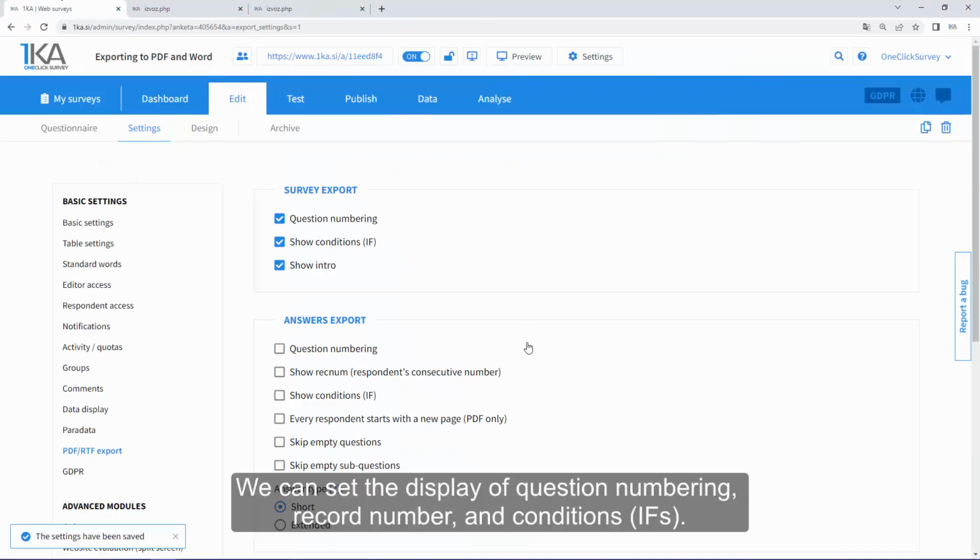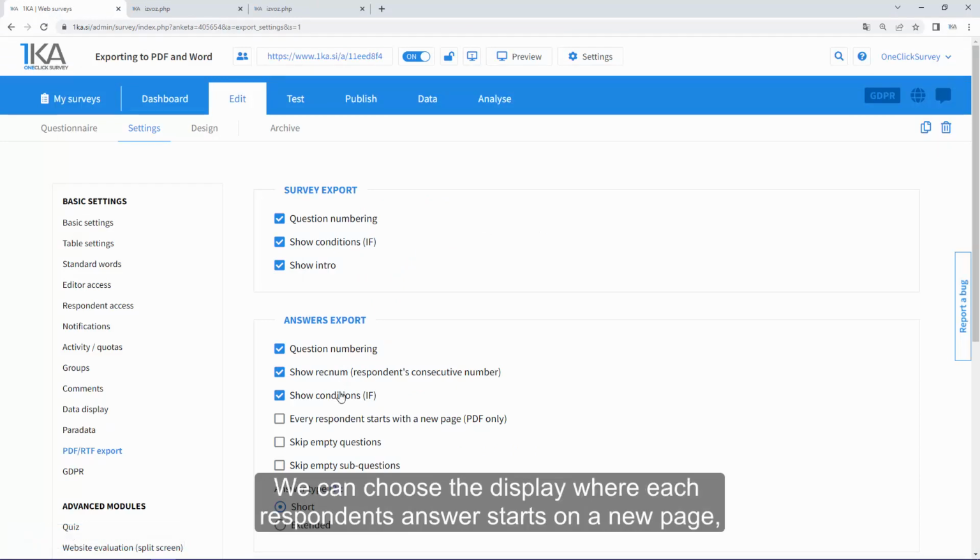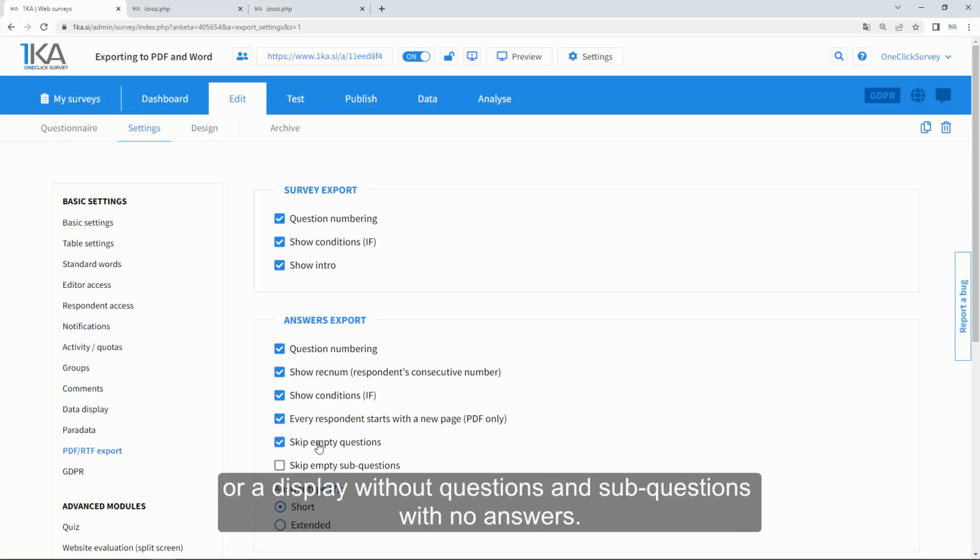We can set the display of question numbering, record number, and conditions. We can choose the display where each respondent's answer starts on a new page, or a display without questions and sub-questions with no answers.